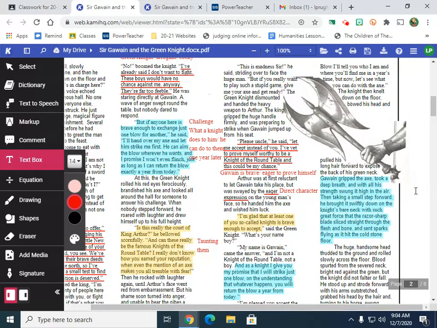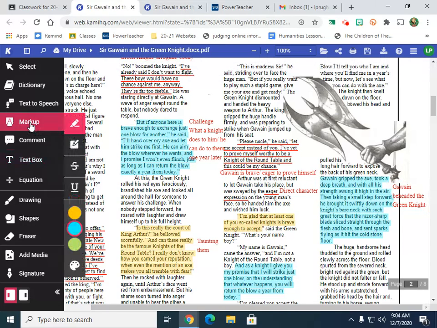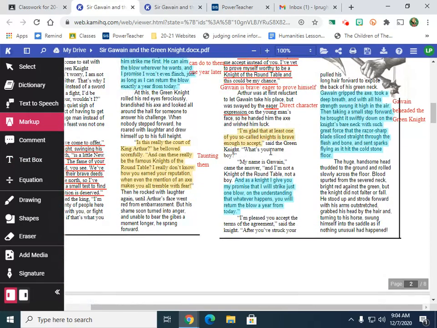So at this point, Gawain beheaded the Green Knight. He cut off his head. The huge, handsome head thudded to the ground and rolled slowly across the floor. Get that highlighted in blue.